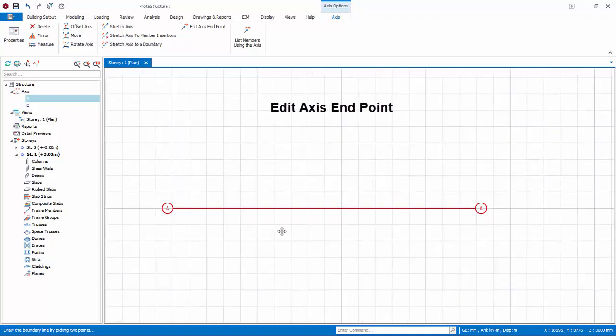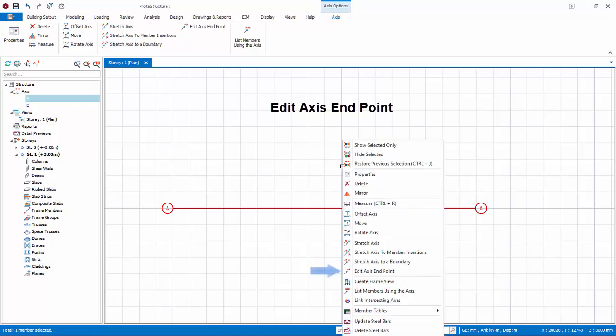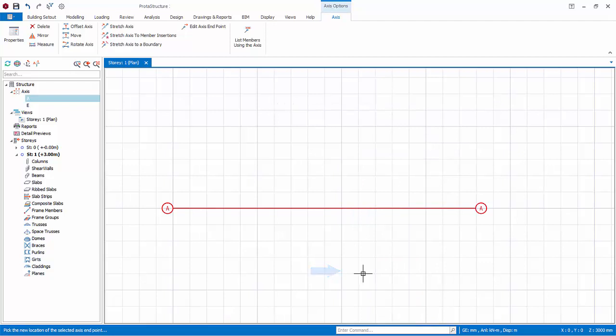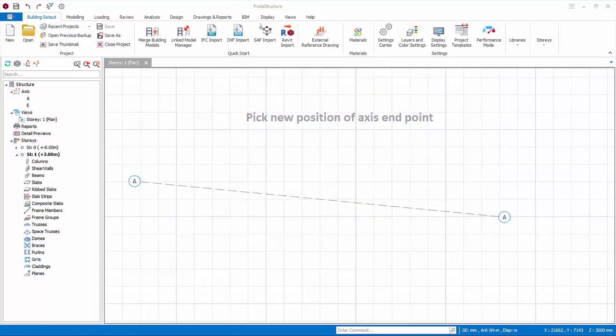We will now edit the axis end point. Select the axis, right-click, select Edit Axis End Point. As shown in the bottom status bar, pick the new position of the selected axis endpoint by left-clicking on a point. The end closer to the new point will be moved. This function only works with single axis selected.